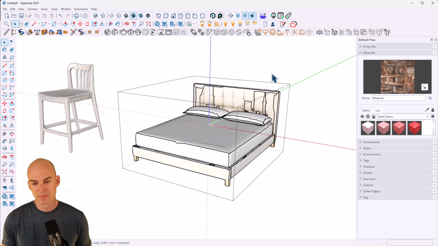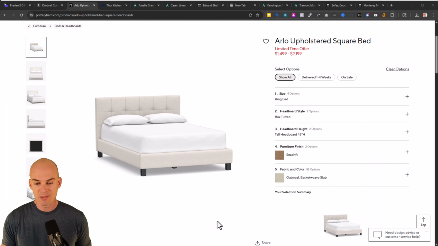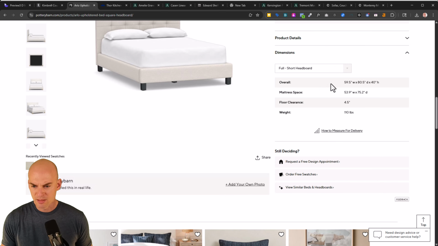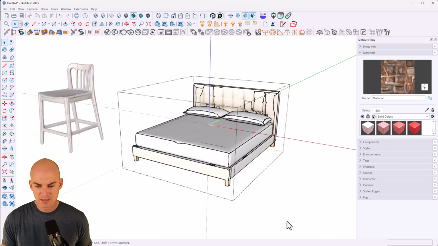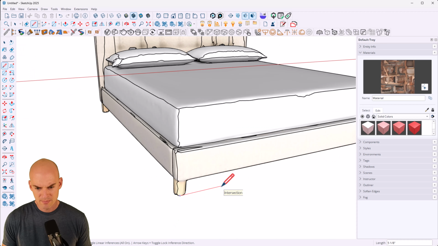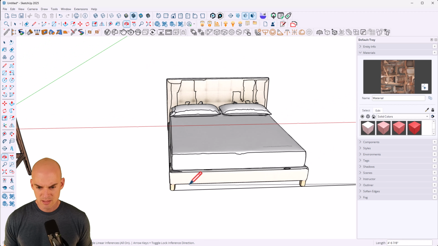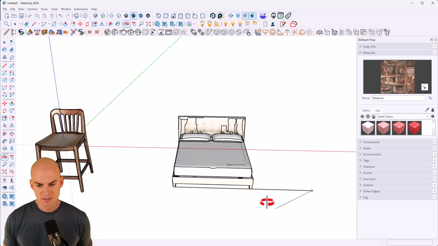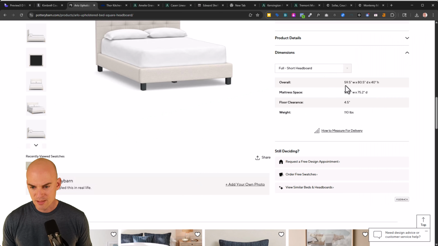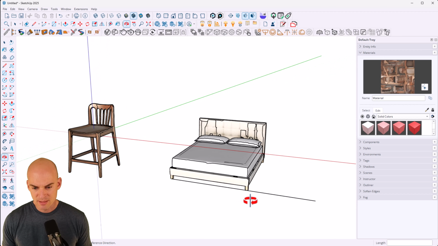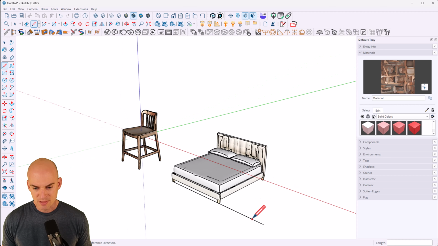Okay. So how did it do as far as size goes? Let's see. All right, it's 59.5 wide. Let's check that first. So I'm gonna lock on the right axis, go 59, was it 0.5? So that was the width. So it says 80.5 deep. So let's just draw a line here.